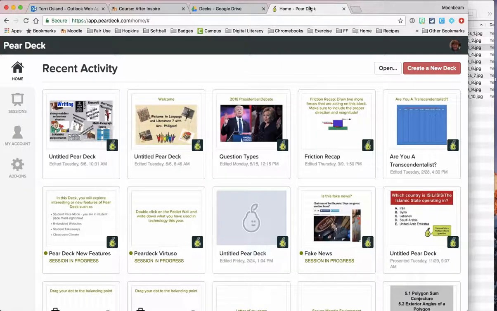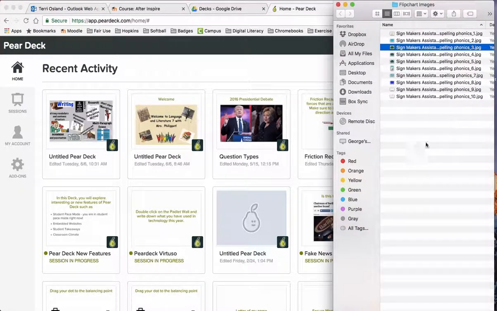I'm going to go about this kind of in the same way that I did moving an Inspire Flipchart to Google Slides. You might have to go back and watch this part of the video, but I exported every page in my Inspire Flipchart as an image. And I made a folder on my desktop. I'm opening this window right here, which represents the folder. And I exported each of the slides as an image.